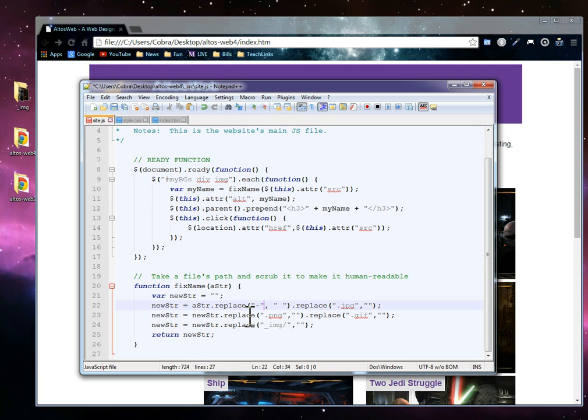But in jQuery and JavaScript, you have to define it that way, with a global flag, to change all occurrences. So after I change all the dashes to spaces, I want to take off the file names. I know all mine are JPEGs, but I gave myself the opportunity to scrub off additional file names.